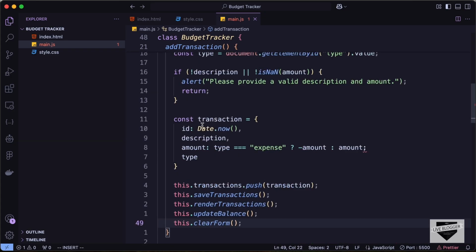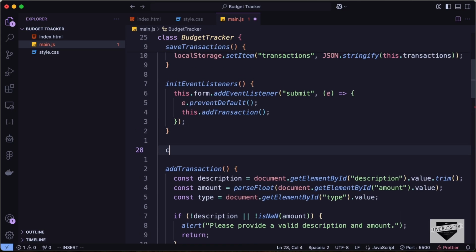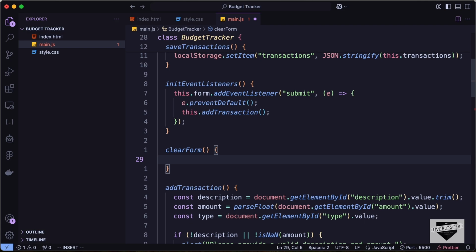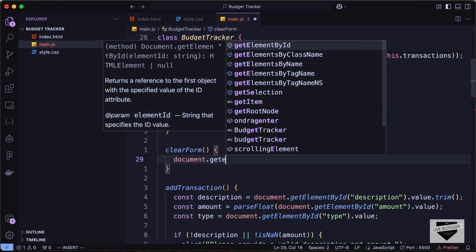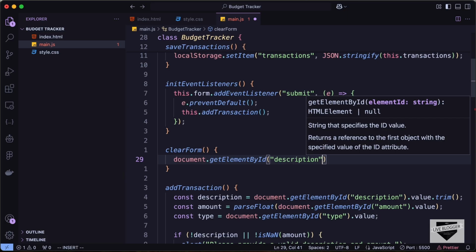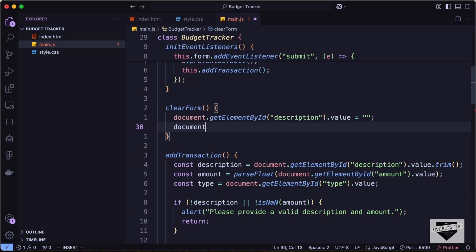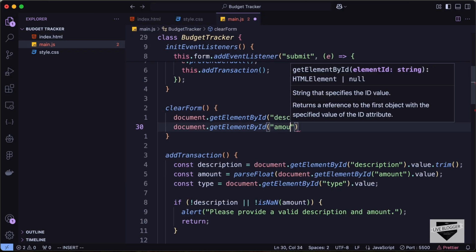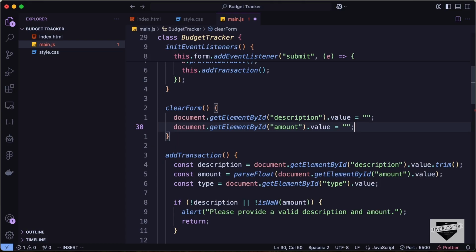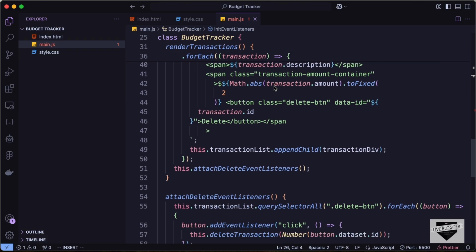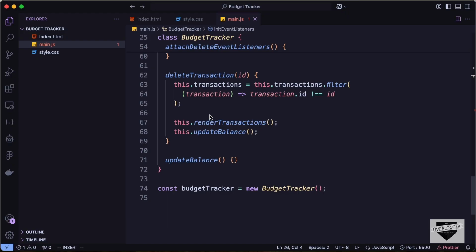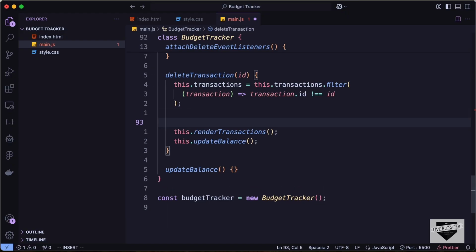First of all, let's create this clearForm method. So let's type clearForm, and let's set it equal to document.getElementById description, and let's set the value to blank, and we'll do the same for the amount. So let's type document.getElementById amount, and let's set the value to blank. Right now, let's go to the deleteTransaction method, and here we need to add some code. So here we'll also call the function called saveTransactions. So let's type this.saveTransactions, and we'll also call the renderTransactions and updateBalance.